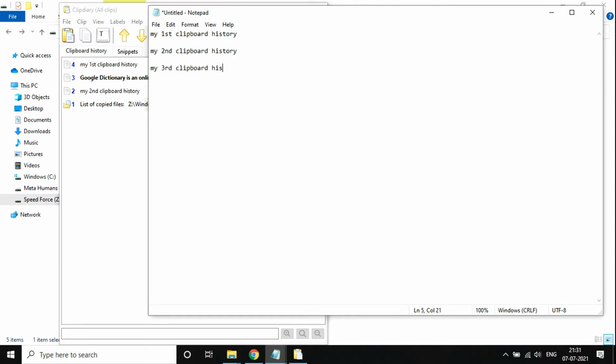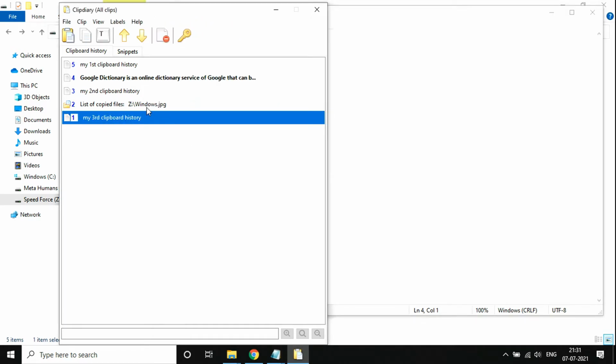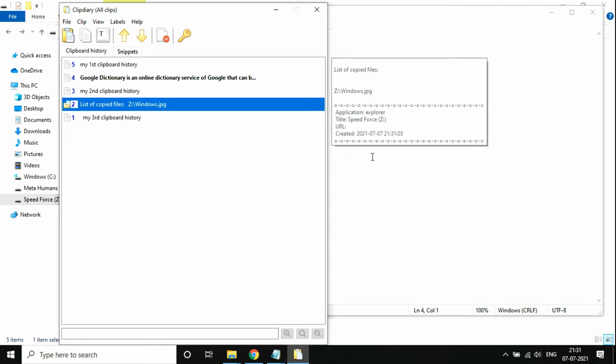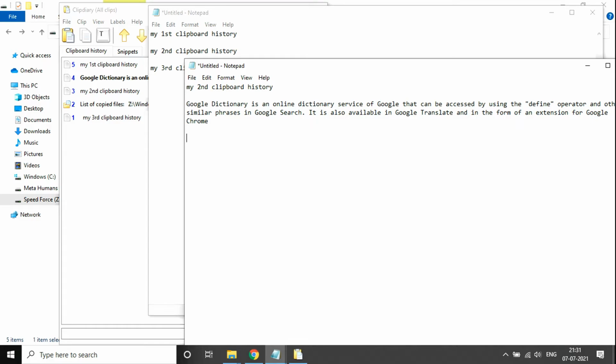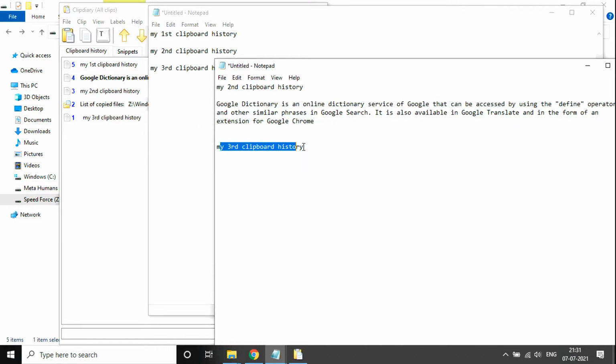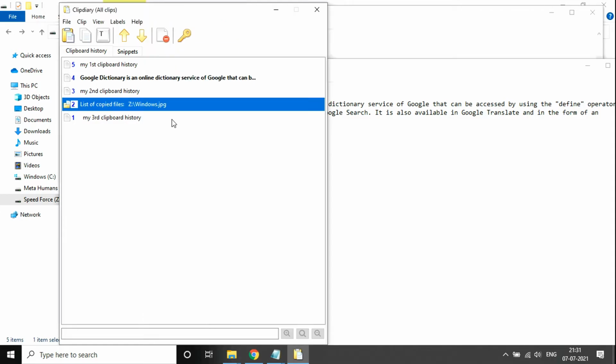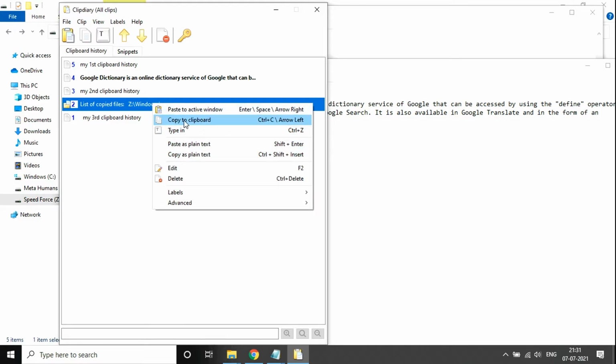I'm gonna copy this one, and obviously in my current clipboard I can paste only my third clipboard history, but also I can retrieve the image file from the clipboard history. Yeah, I'm able to paste only the text, not the image file, but I can go back to the Clipdiary software and copy this image file.